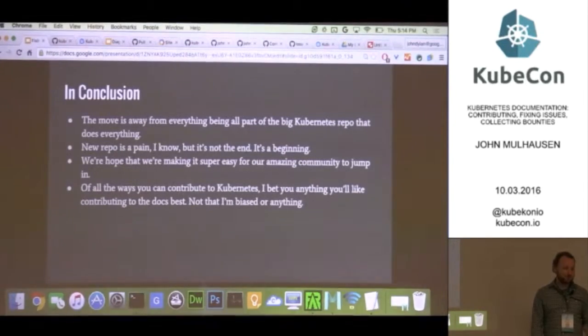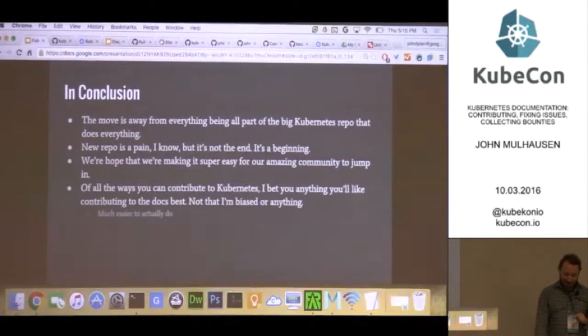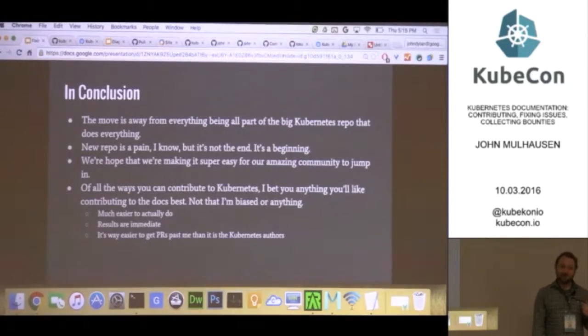So of all the ways you can contribute to Kubernetes, I bet you anything that you'll like contributing to the docs the best. Not that I'm biased, I'm a technical writer. It's much easier to do than trying to contribute to the code base. The results are immediate. It's way easier to get pull requests past me than the Kubernetes authors.